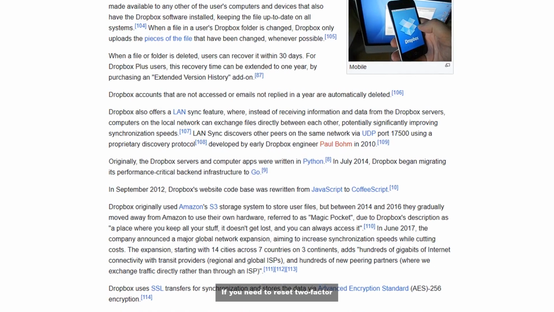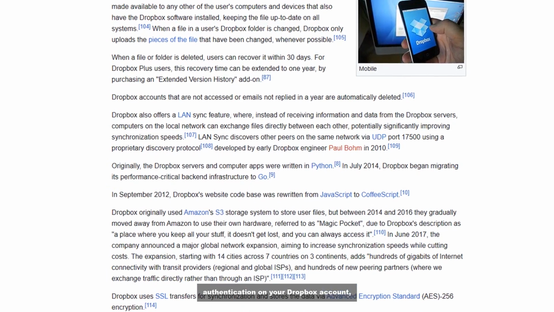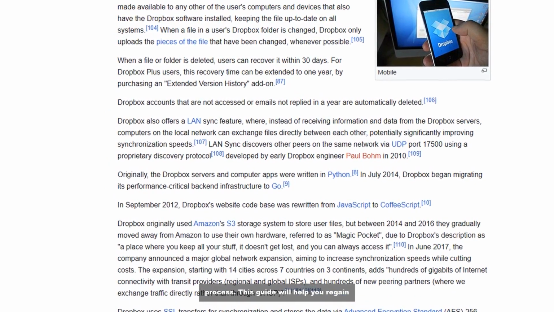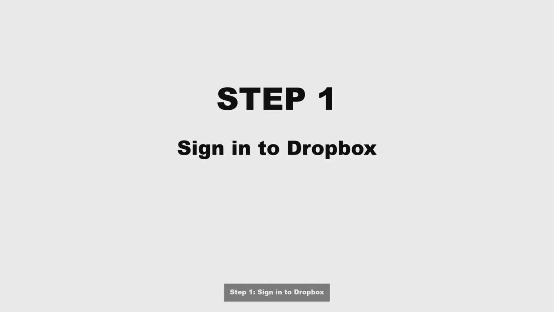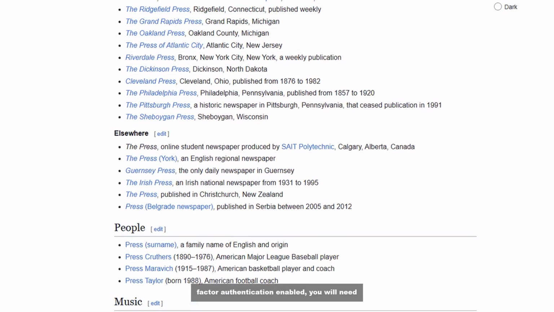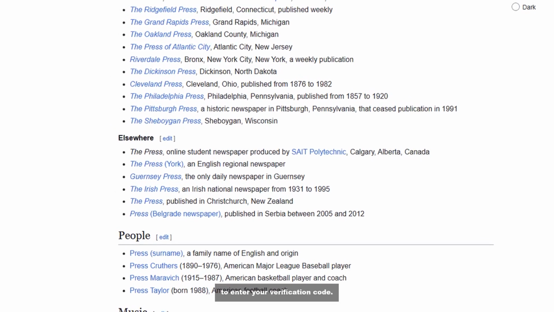If you need to reset two-factor authentication on your Dropbox account, follow these steps to ensure a smooth process. This guide will help you regain access to your account securely. Step 1. Sign into Dropbox. Go to the Dropbox website and log in with your username and password. If you have two-factor authentication enabled, you will need to enter your verification code.